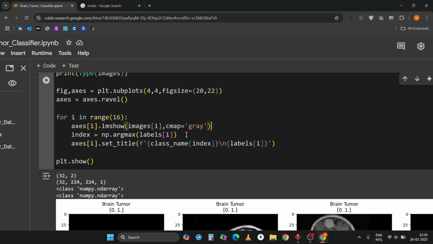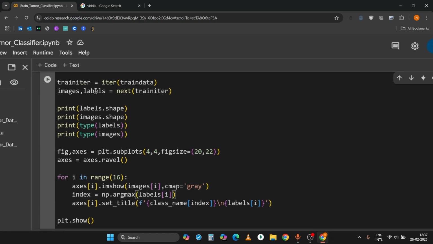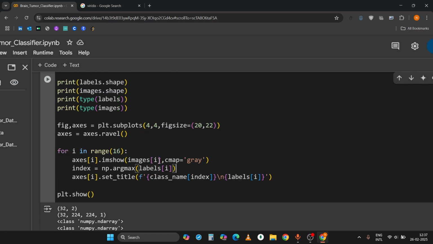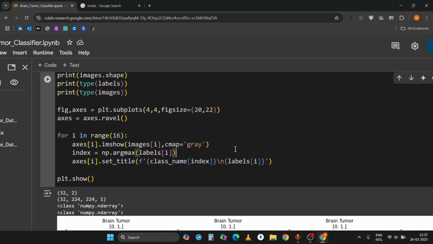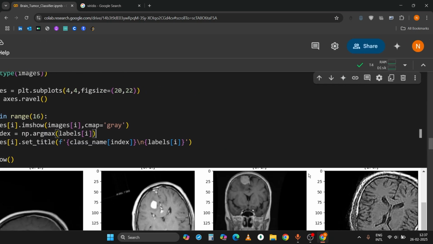Okay, now with the argument labels: labels here is containing 32 labels, the labels of 32 images. So we have to iterate over it also, the same way as for the images. And when we iterate over it, we use np.argmax. See here, each label, suppose for the first image, the label will be 0 and 1. Here on the 0 index the value is 0, and on the 1 index the value will be 1. And let me show you one difference.